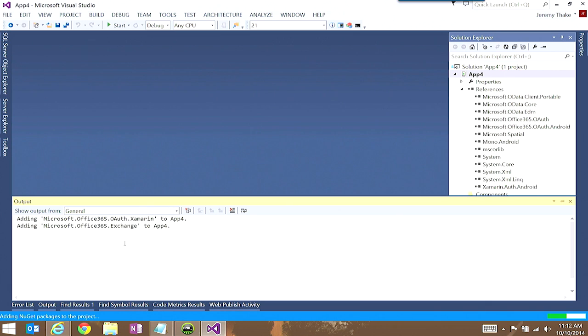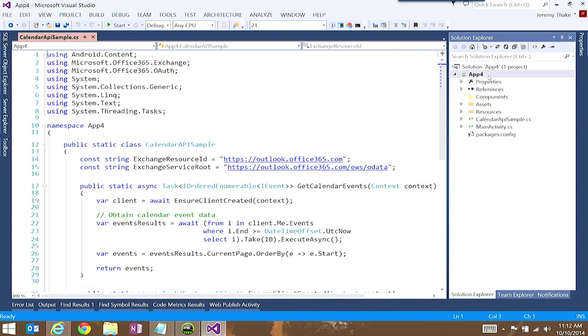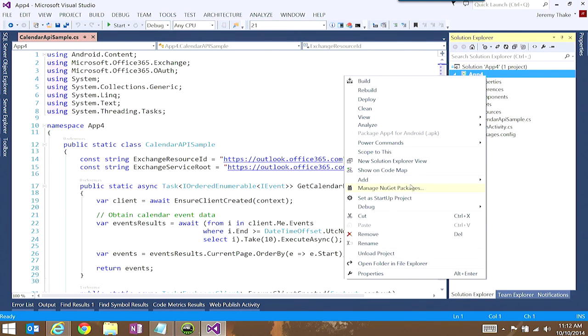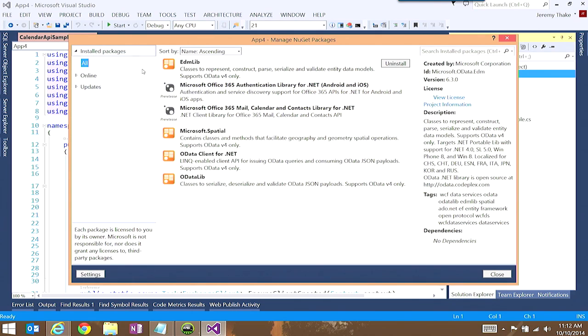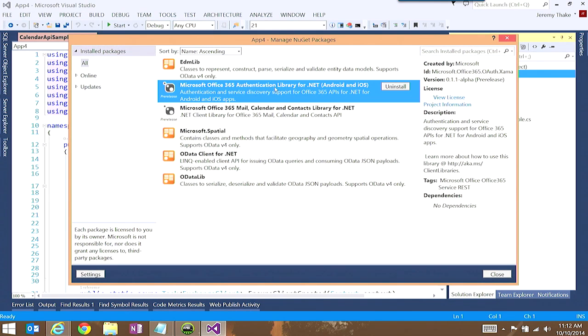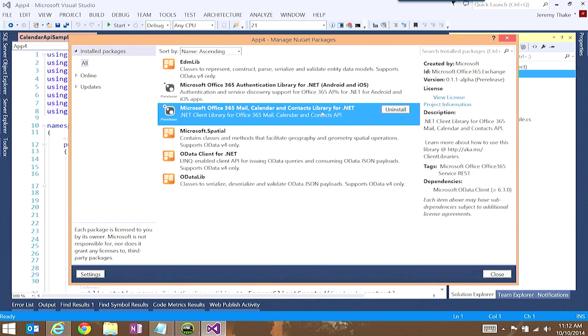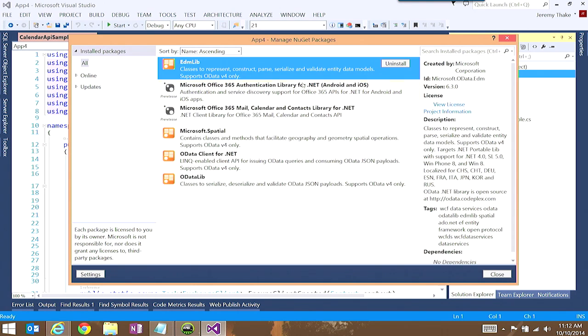Now, to see what's been added as an FYI in those DLLs, if I right-click on the project and go Manage NuGet Packages, you'll see here in the installed packages, it's basically installed the auth library for Active Directory and for Android and iOS, as well as this API here for Mail, Calendar, and Contacts, which is a class library that allows me not just to call the APIs with raw REST, but also to call those things directly with that class library, and some additional related libraries that it needs to do those authorization hops.